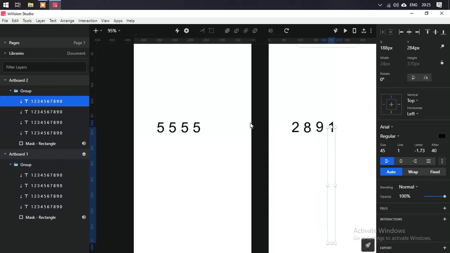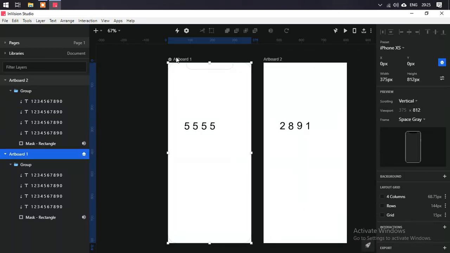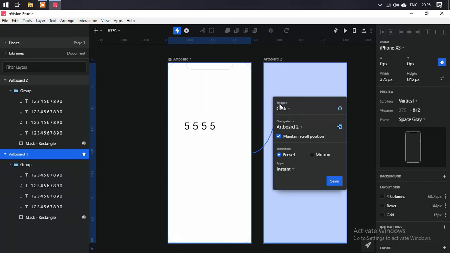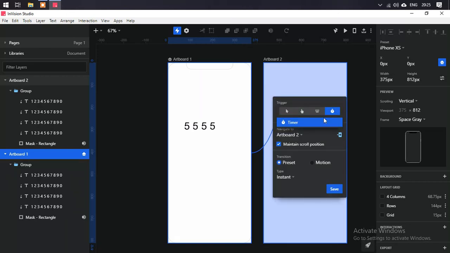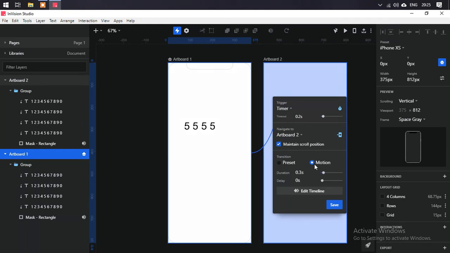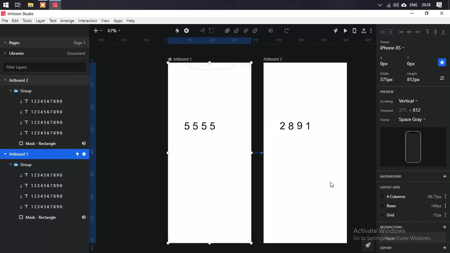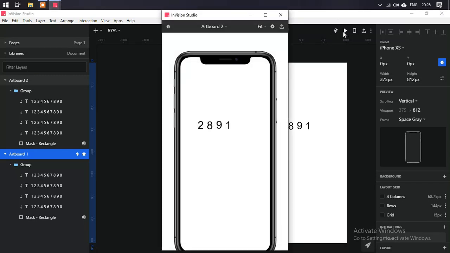And now just click on artboard 1, press C. This will create an interaction. We'll keep it on timer, timeout, let it be 0.2 seconds, and we'll keep it motion. Duration will make it to 0.8. Let's save this and let's check out our animation.